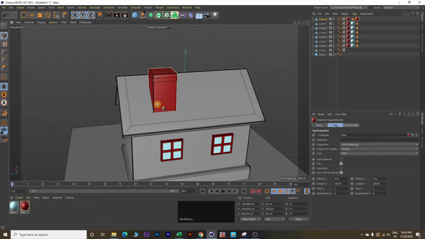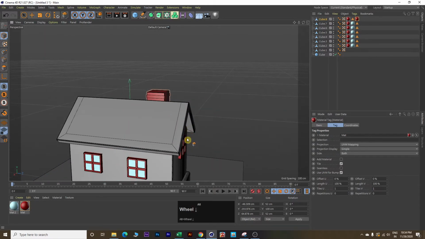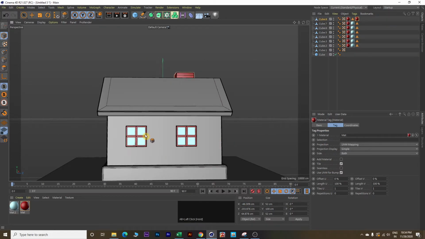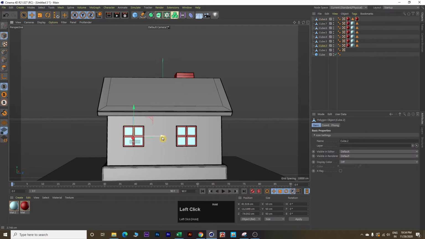Next we will add a door in this house, so we will rotate toward this side, and to add a door we will make some space. So we will click on this window, select E, click on this window and move it towards the left. Select this window and move it towards the right.